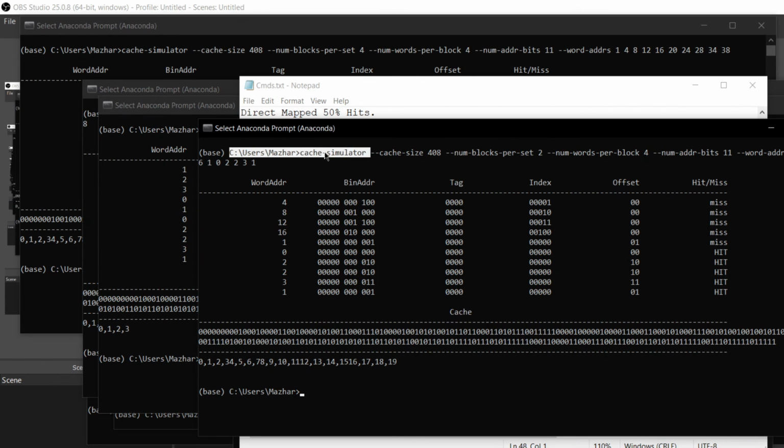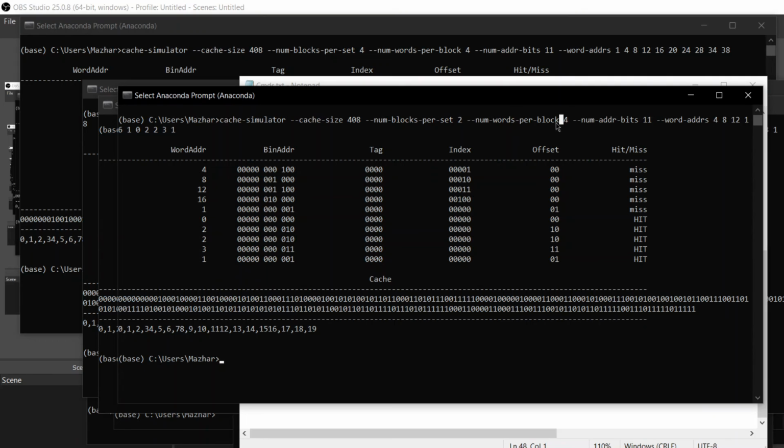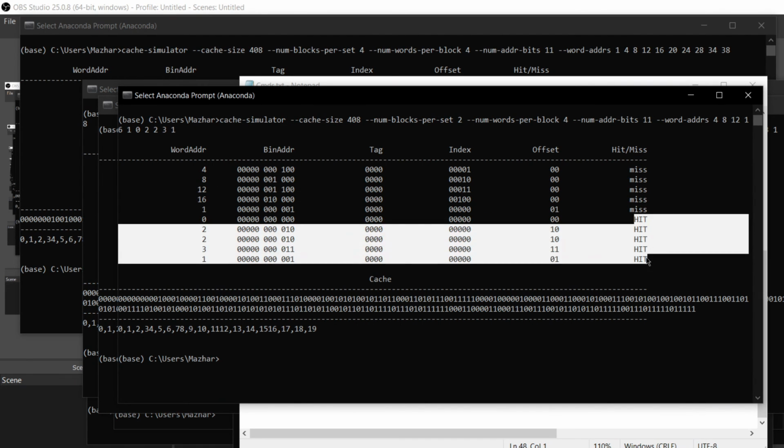This is the cache simulator command, and this is the cache size 408, and this is the number of blocks per set, 2, which represents two-way set associative, and the number of words per block is 4. We have a block of 4 words, and the number of address bits is 11, and these are the word addresses which we passed to get the output like this: 50% miss and 50% hit.